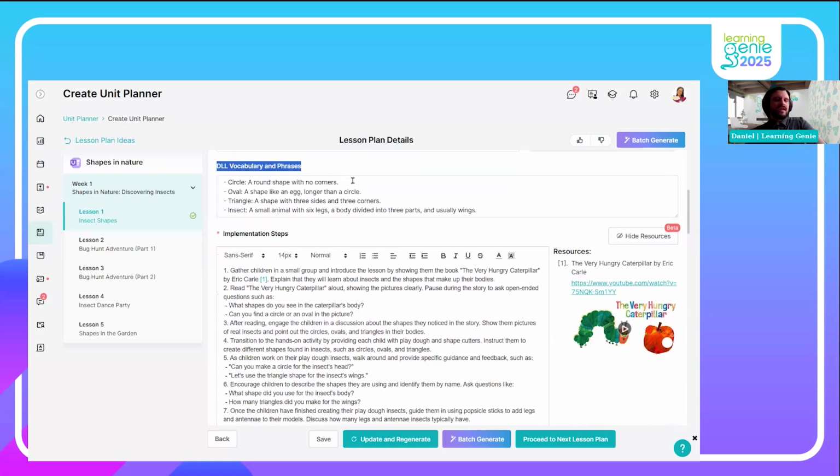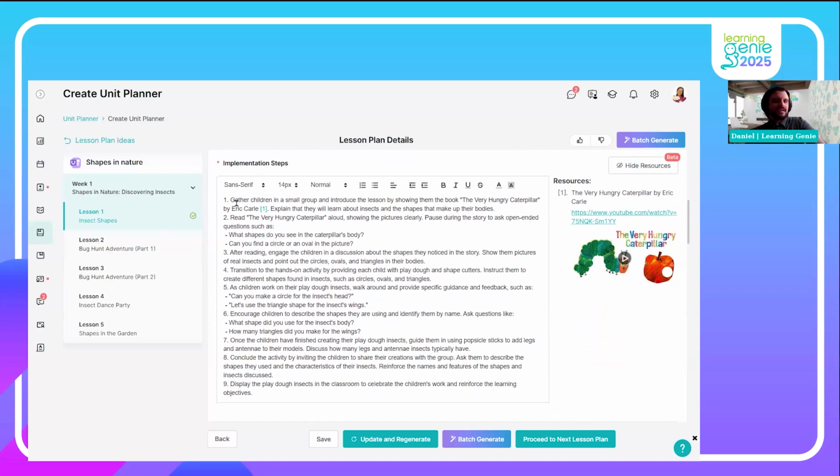It's gonna give me DLL vocabulary and phrases, the specific shapes that we're gonna be looking at, for example, circle, oval, triangle, insect, and it's going to give me all the implementation steps to actually conduct this lesson in my classroom. So from the very beginning, it's going to tell me to gather the children in a small group, introduce the lesson by showing them the book, The Very Hungry Caterpillar, and so on and so on.